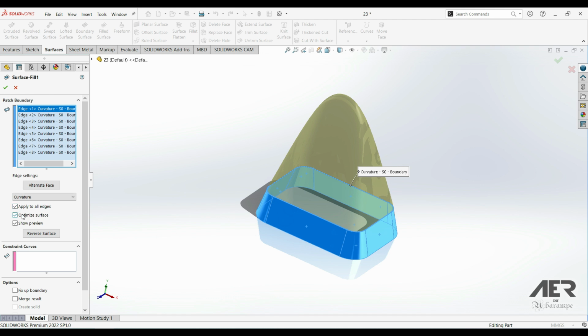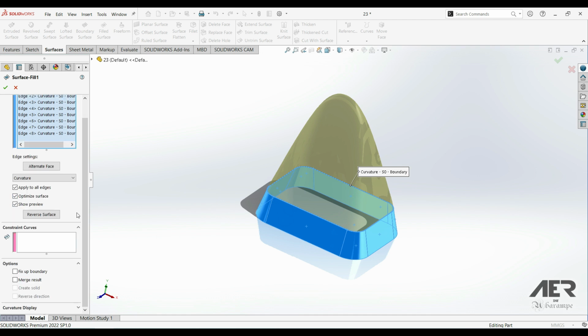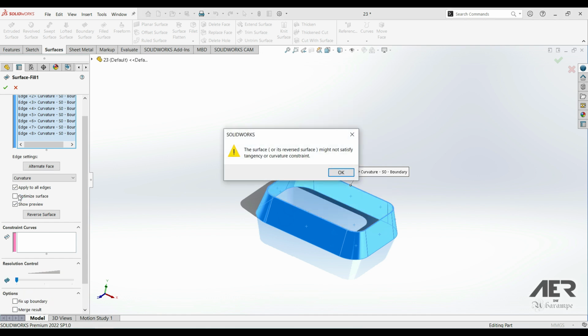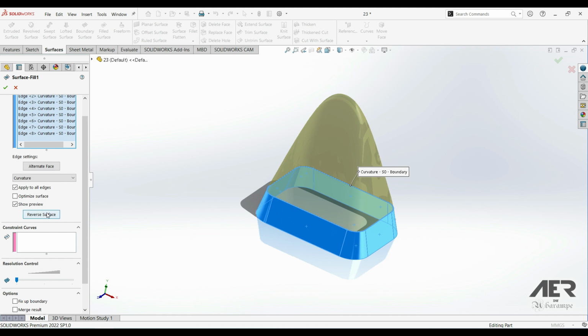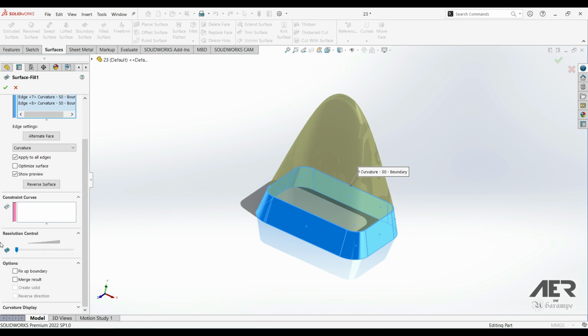So here we have optimized surface. And now we see this is checked. Let's uncheck this. Let's click OK. And now we have here a new option, resolution control. Now we can manually optimize our surface. So let's move this resolution here. And let's see what kind of result we're gonna get.